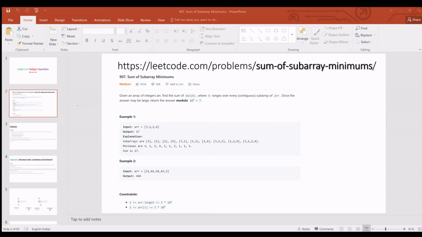But how is building a monotonically increasing stack helpful? We'll see in a moment, don't worry. The answer lies in the process of building it.